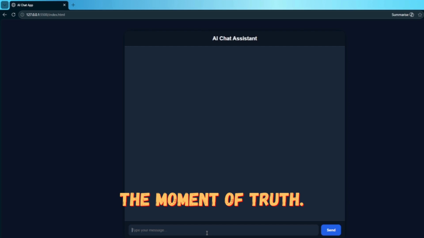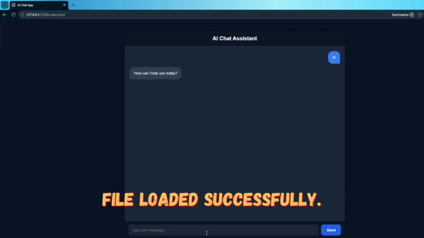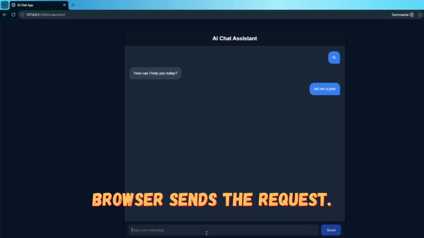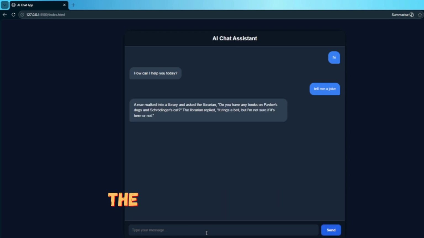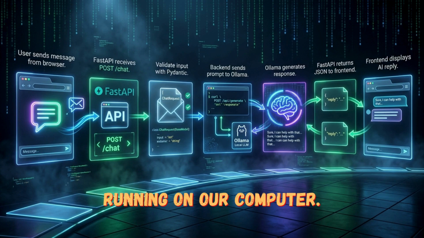And now the moment of truth. Let's open the index.html in the browser. We can see that the HTML file loaded successfully. Type a message and click on send. The browser sends the request, FastAPI receives it, and Ollama processes it locally. The model generates the tokens and the response appears instantly on screen. This is no longer a chat box. This is the complete local AI pipeline. Front end, back end, inference engine, AI model, all running on our computer.